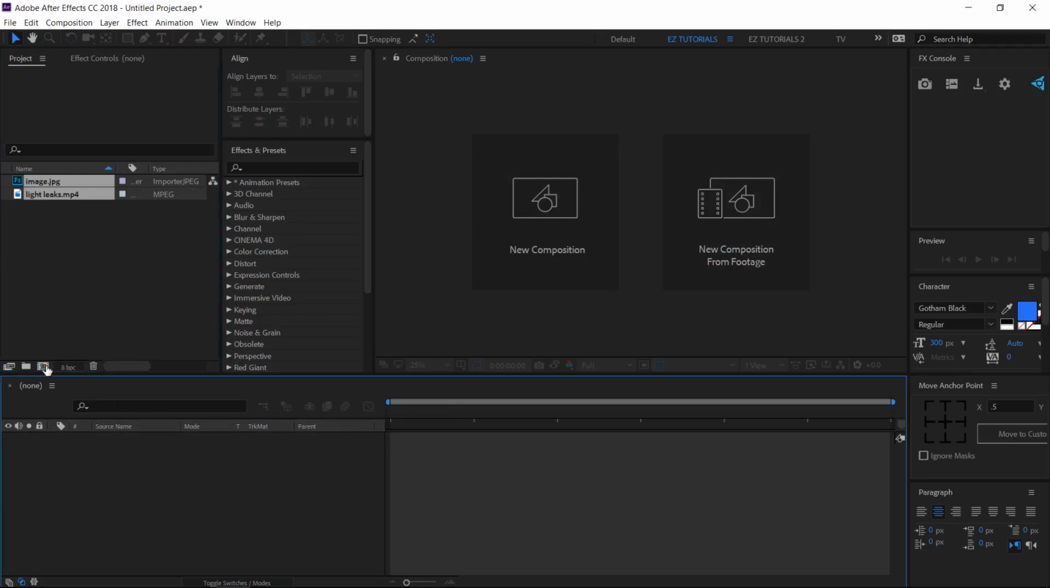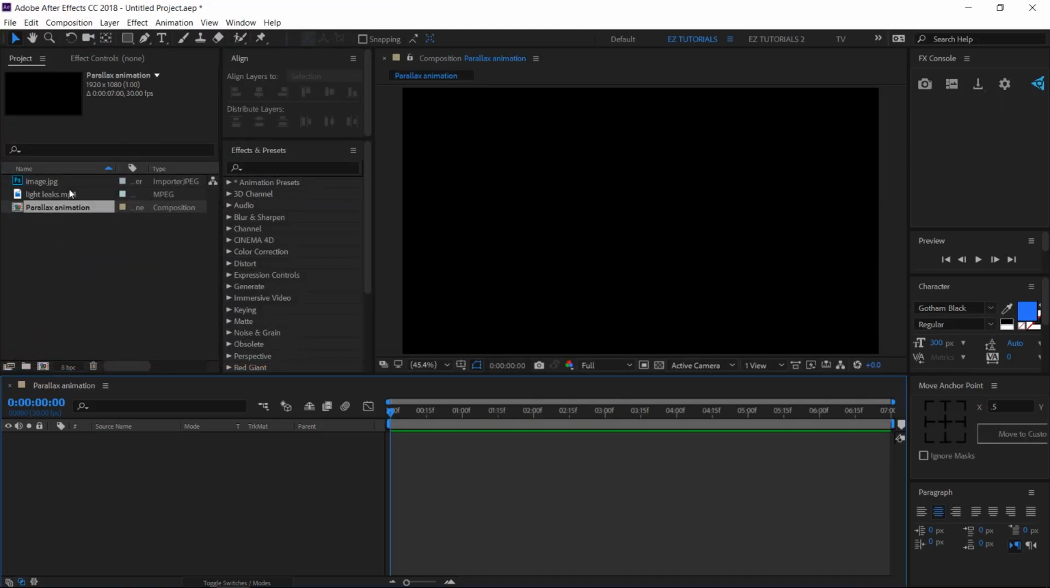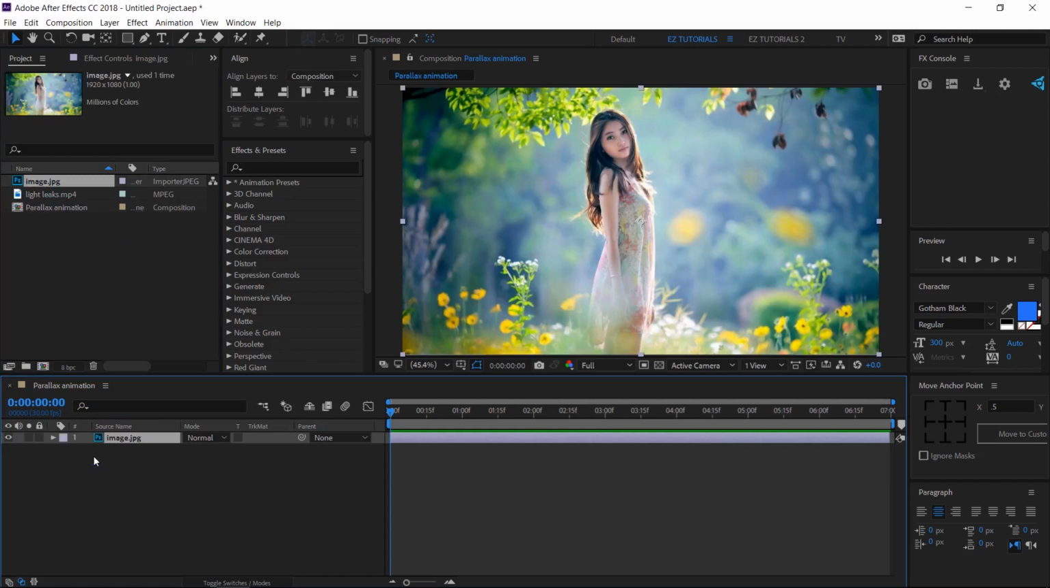Create a new composition and name it Parallax Animation. I'm using the full HD 1080 pixels preset with 30 frames per second and 7 seconds long. Bring your image into your new composition.